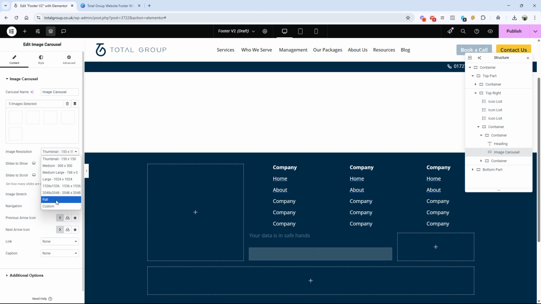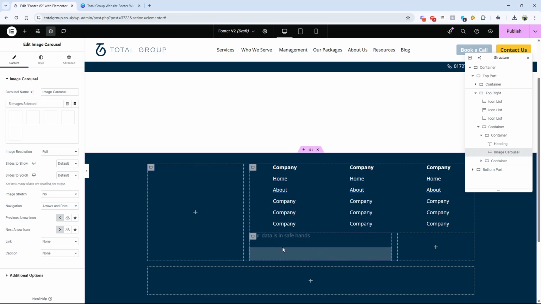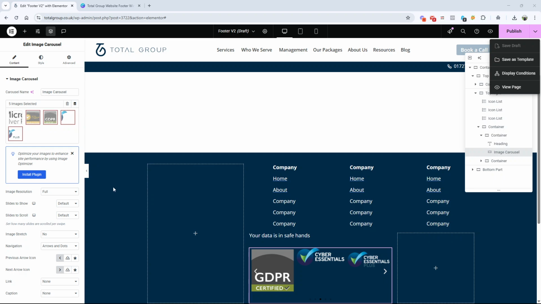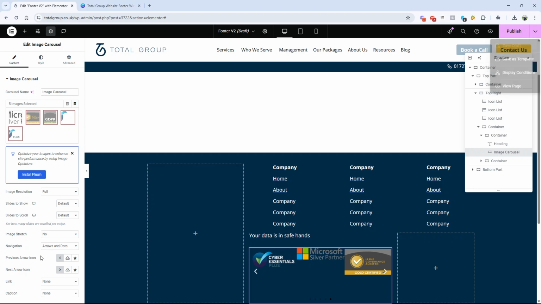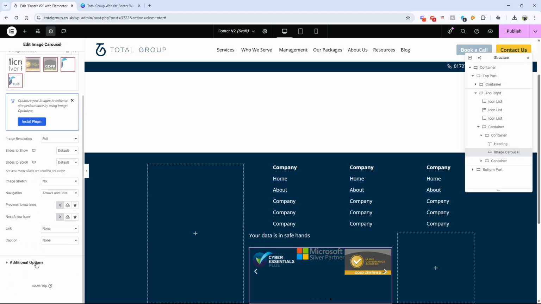So I'll adjust the size of the image, and sorry, my internet is loading very slowly, so the image is not loading, so let's wait. So the image is now loaded. Now let's adjust the design. So let's see if the option that we have in image carousel is okay to achieve the layout we want.